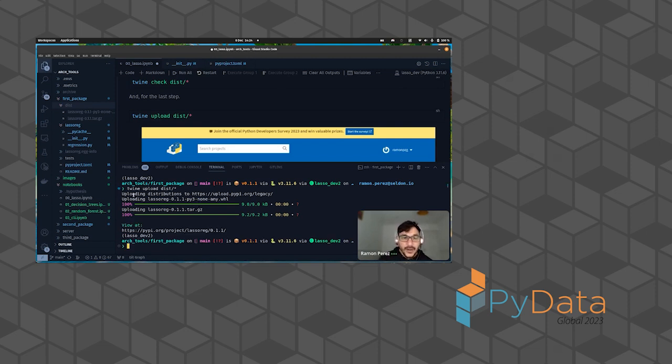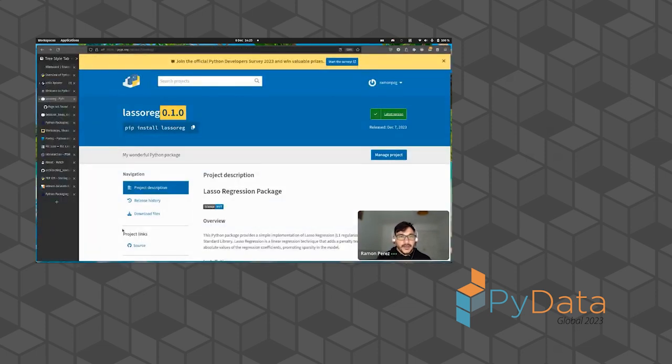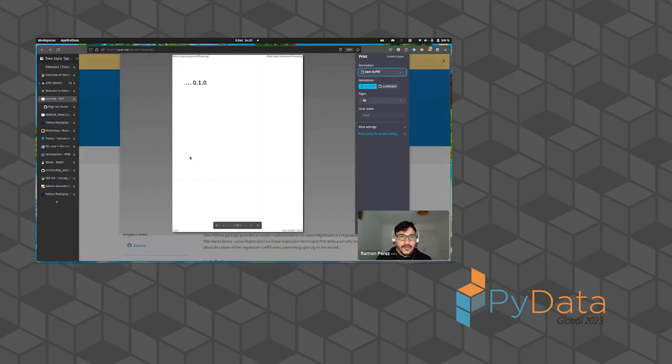So notice that now we're uploading distributions to PyPI, uploading lasso reg 0.1.1, the py3-none-any wheel. So we uploaded the tarball and the wheel, and then it tells you that you can view this here. So if we go to PyPI, oops.